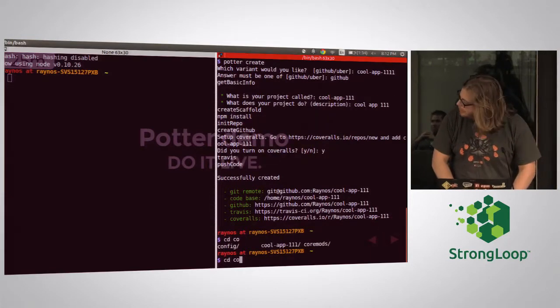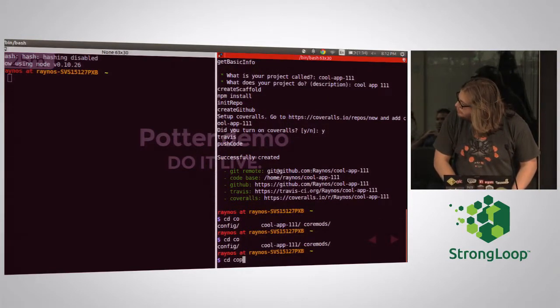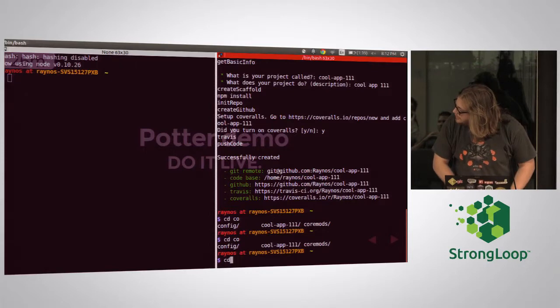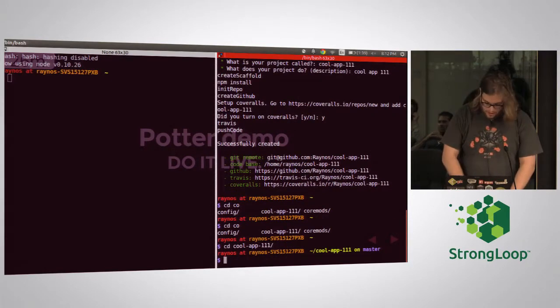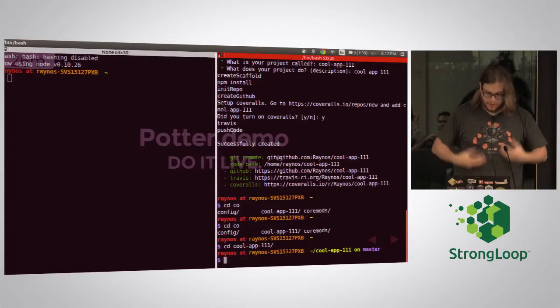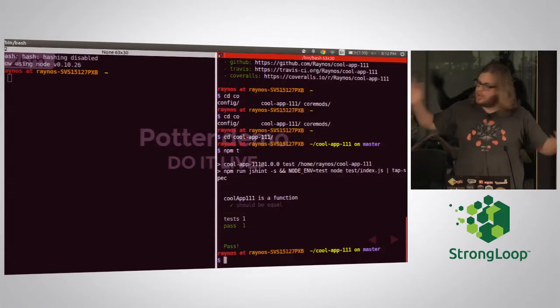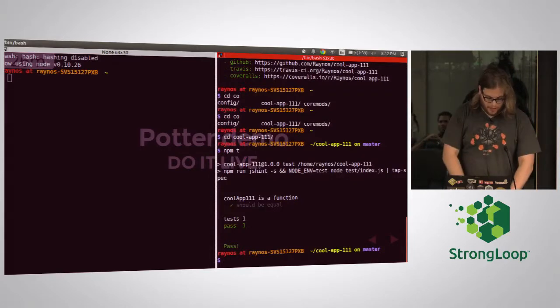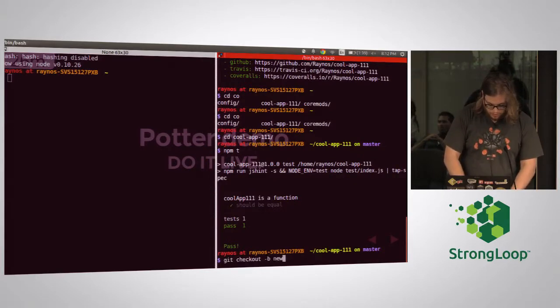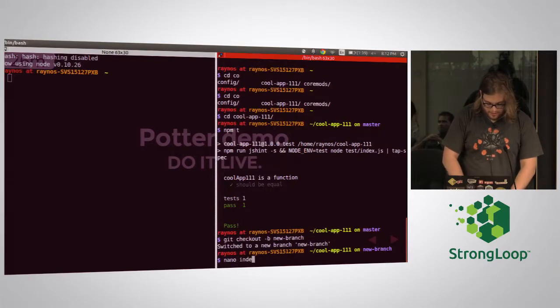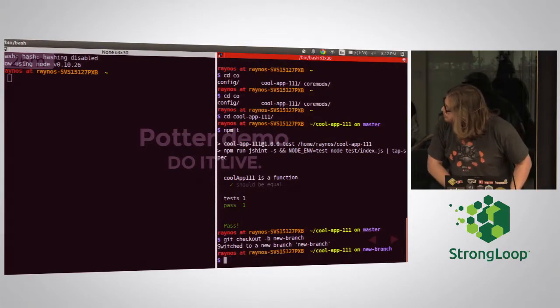And if I go into cool app, how do I cd? Yeah. The nice thing about this tool is you just cd into your thing and run npm test and it just works like it should. Whenever you create an app, you should be able to get started right away. You check out a new branch, you edit the index. No, I'm not going to actually write code, not at this angle.